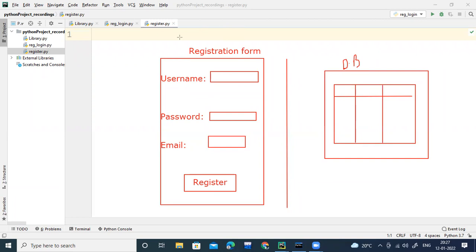Now here what we're gonna do is enter the details from the registration form. Whatever details I enter should be going and stored in the database table. Let me show an example. Suppose I'm giving a username as John, password as 123 and email as john@gmail.com. Once I click on the register button, all this data will be collected and should be transferred into the database table.